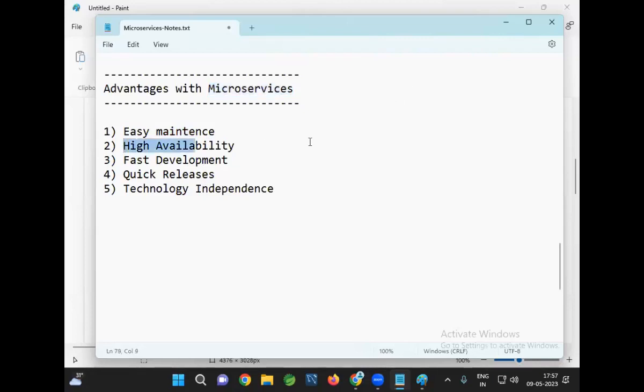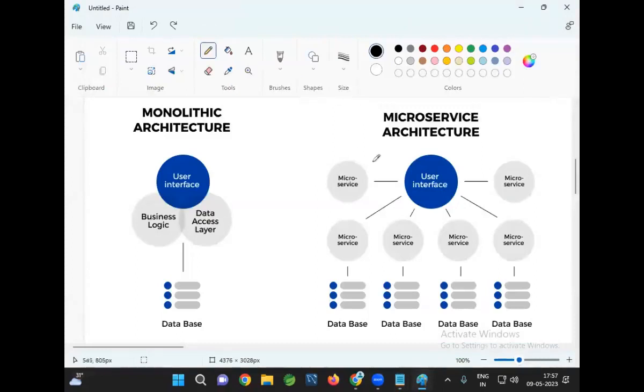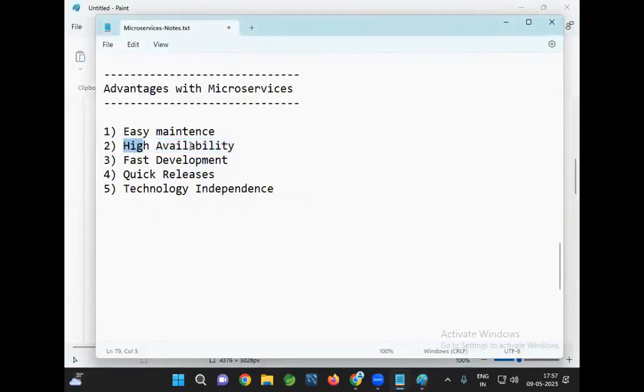Then what is the second one? High availability. What is the meaning of high availability? Suppose this microservice is down. Any problem? No, the application will never go down. If one microservice has a problem, the remaining functionalities are going to work. So high availability will be there with microservices architecture.